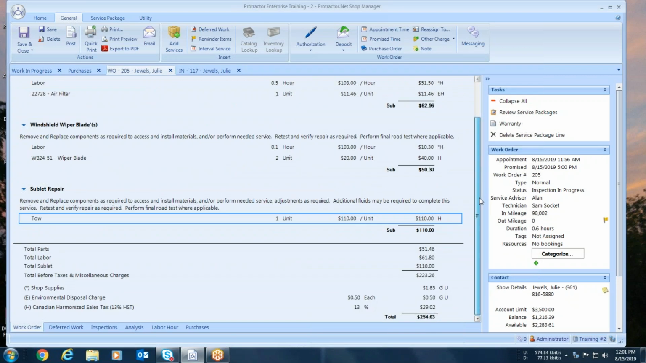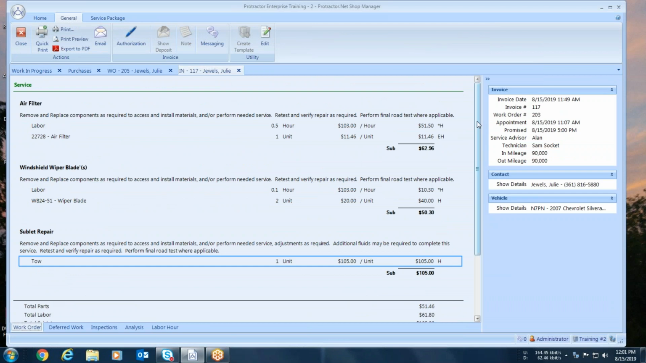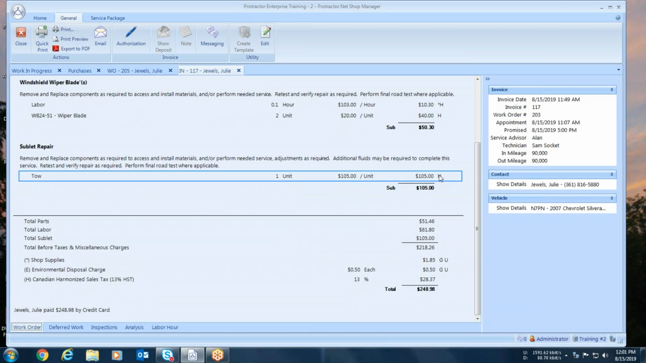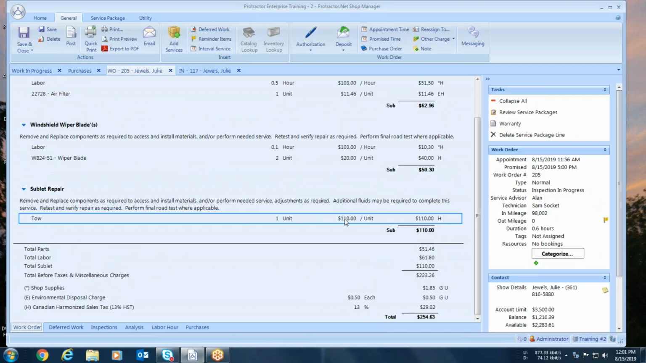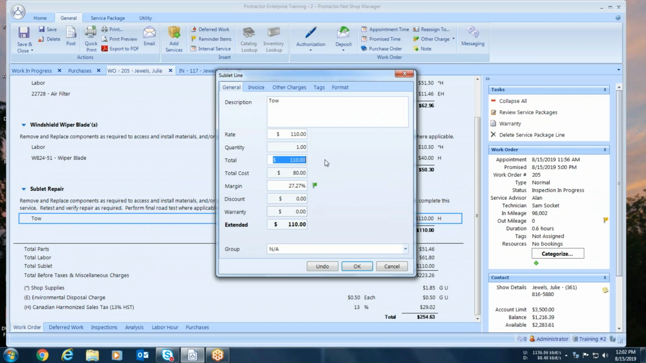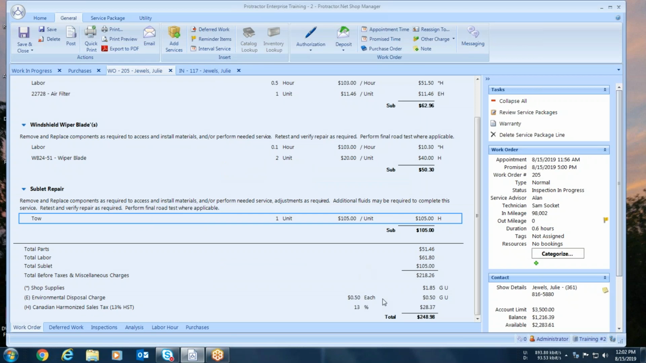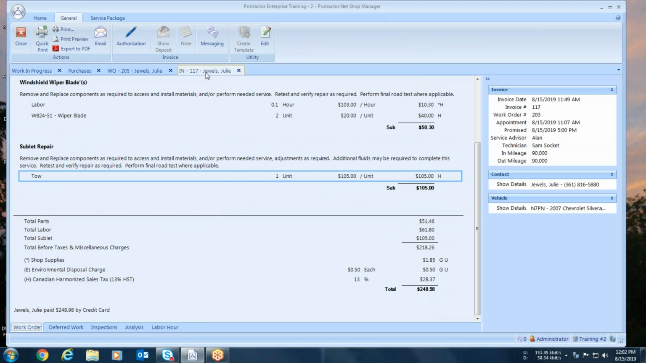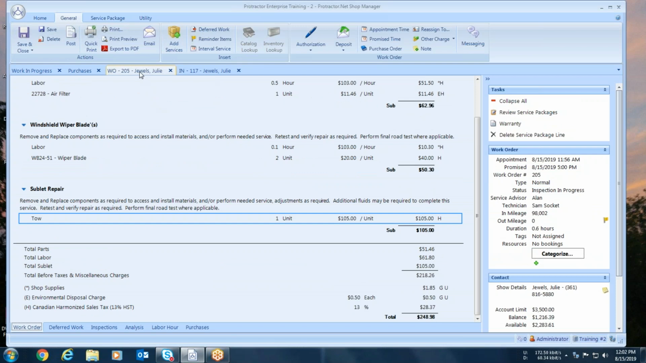So everything adds up. Let's make sure. Oh, I was a little bit off. See, I was 105, not 110. Open that back up. 105. 248.98. 248.98. Now I'm ready to post this. Before we post this, let's do a save.